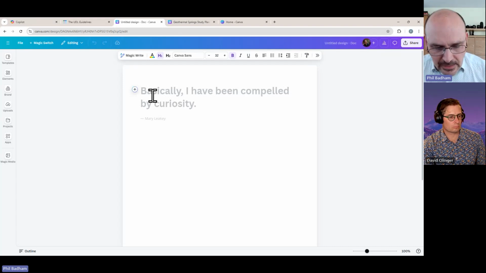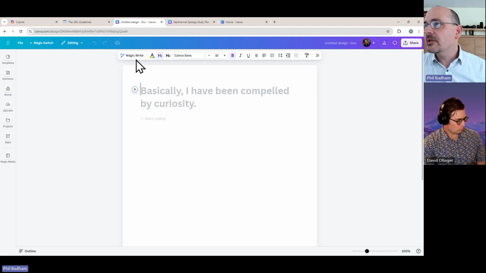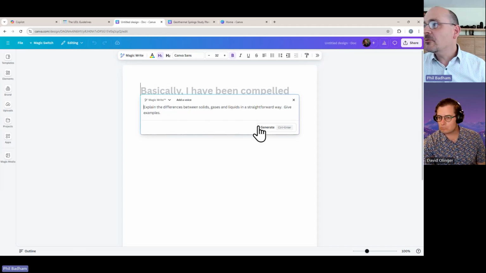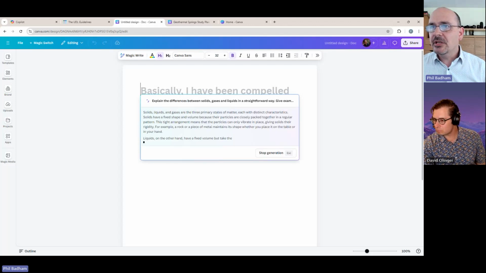So one of the UDL design options is called Maximize Transfer and Generalization. It's 3.4. And generalization is another learner skill, which is about taking something and making it simpler so that we remember it better. So for instance, if I've just been learning about solids, gases, and liquids in science, I might use the prompt, explain the differences between solids, gases, and liquids in a straightforward way, give examples. A very straightforward and simple prompt.